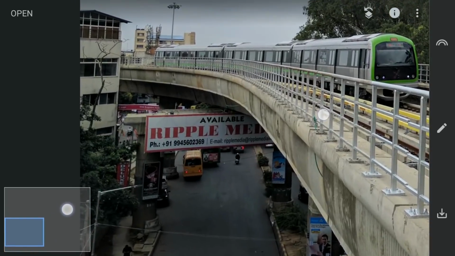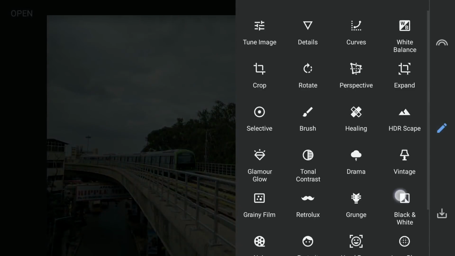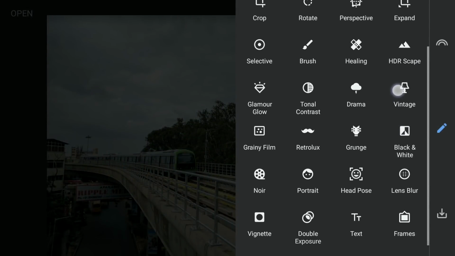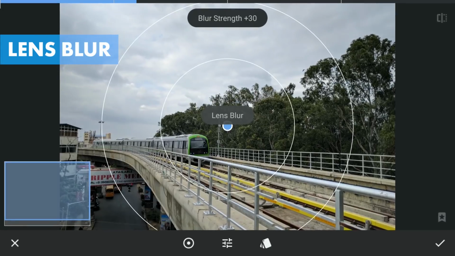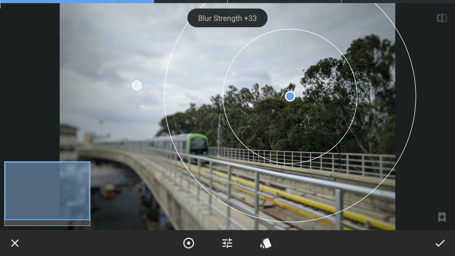Here you can see this distracting text on this hoarding. We'll try to remove it with the lens blur filter. Moving this radial blur filter a bit to make sure the blurriness covers the hoarding. Little increase in the blur strength.